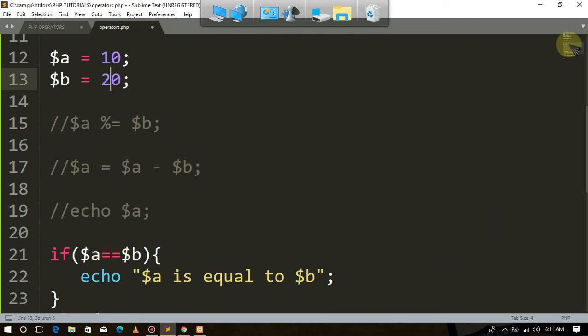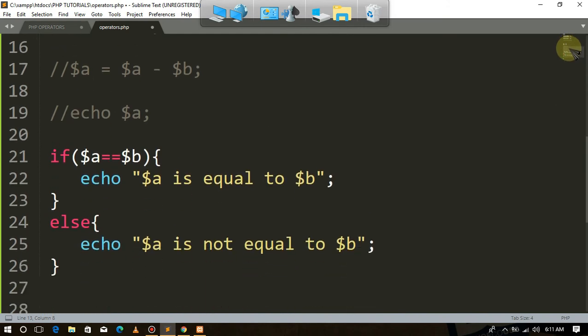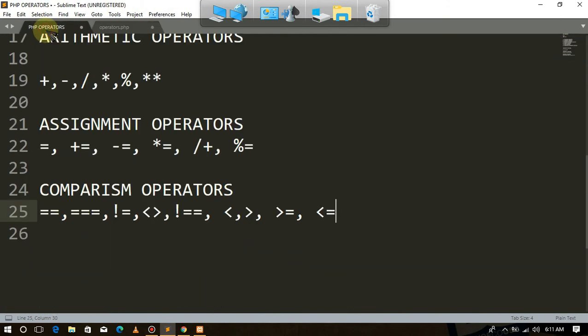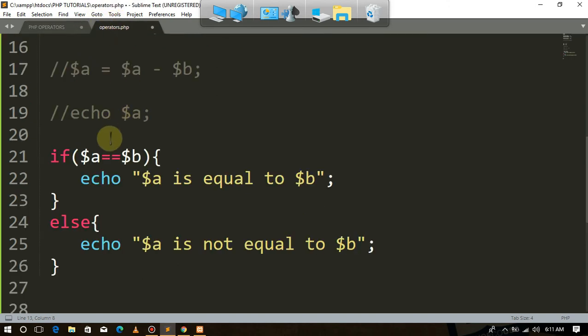So we are done with the first one, checking whether they are equal or not. So let's try with the not equal to. It works the same way. We can check if A is not equal to B, like this. So there's an exclamation sign, then the equal to sign.